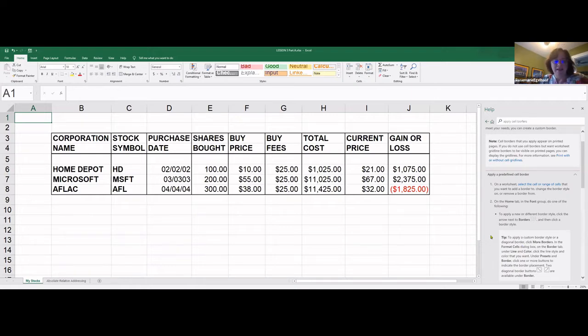Okay, so I hit F1. And then up there in the box at the top, I basically typed in apply cell borders. You see the little search box at the top? Apply cell borders, and then click enter.